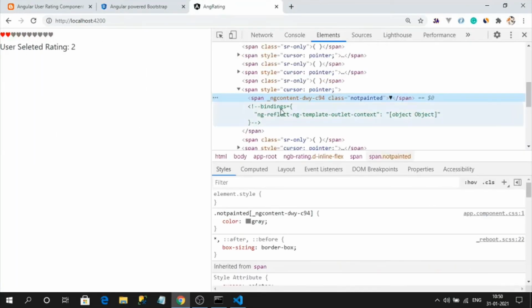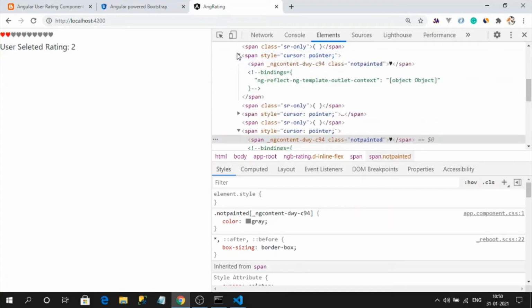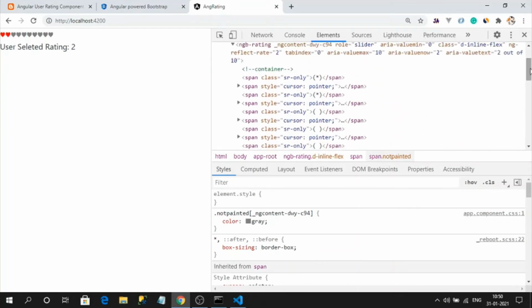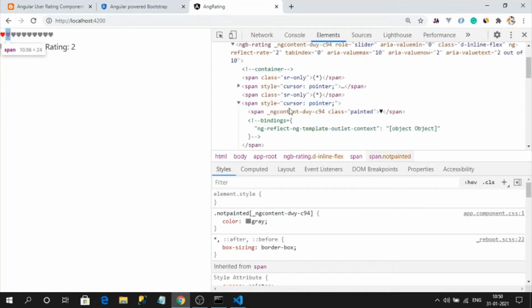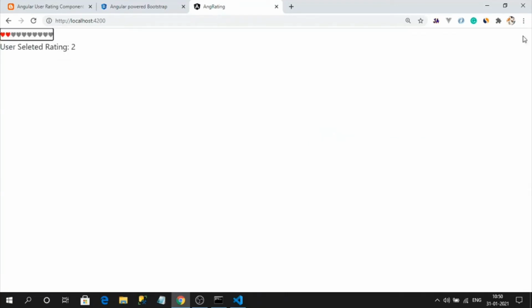See here, you have not painted, not painted. You can observe everything here. Not painted classes are added. But for first two, it is like painted. So that's how the conditional colors have been applied to our user component.